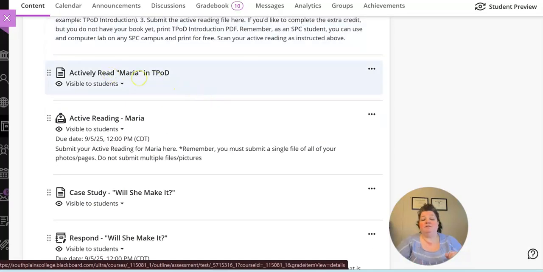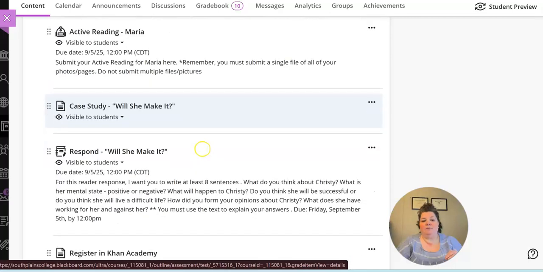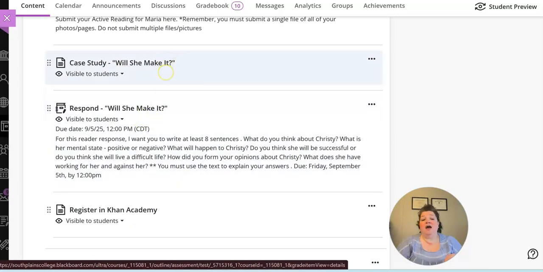You do have to read the first chapter, which is Maria, and actively read it and submit your active reading right here. This is just a note telling you what pages the Maria chapter begins and ends on. This one is where you're going to turn in that scanned copy that we went over just a minute ago. Here is this week's case study that you're going to actively read. You do not have to send me a copy of your active reading for the case study, only for the first chapter of our book entitled Maria.